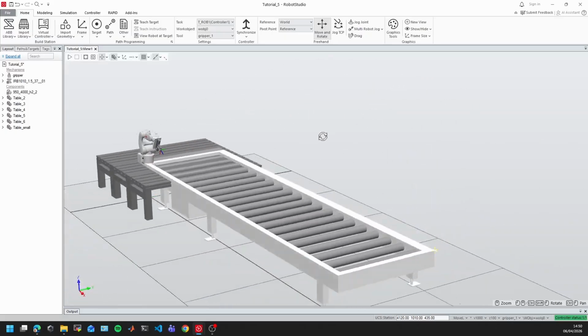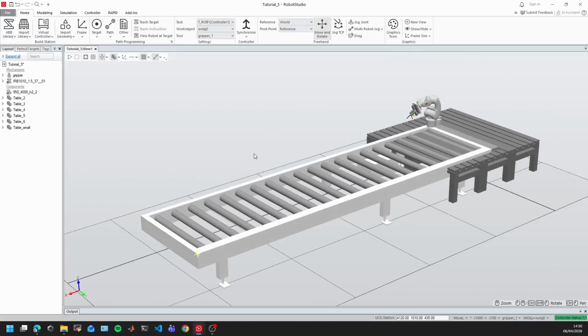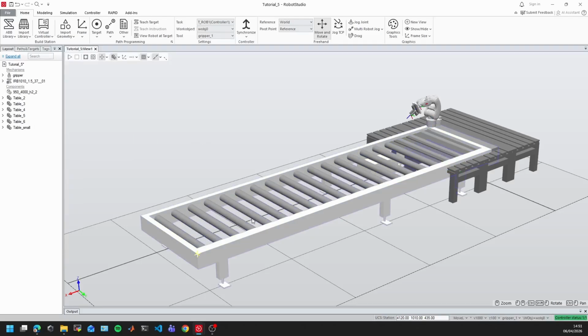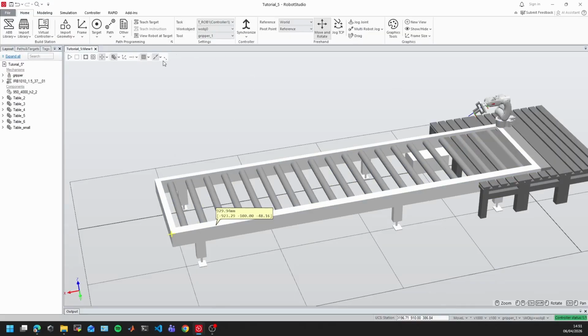That's the good thing about this. So you can draw your own conveyor. I will recommend you to do that. But in this case, because it's a tutorial, I don't have time. So the first thing I'm going to do in here is disconnect from the library, because if I kept it connected to the library, it's not going to allow me to modify this conveyor. It's going to keep it static because it's a library. So I'm going to disconnect it from the library, and now I can modify this conveyor as much as I want.